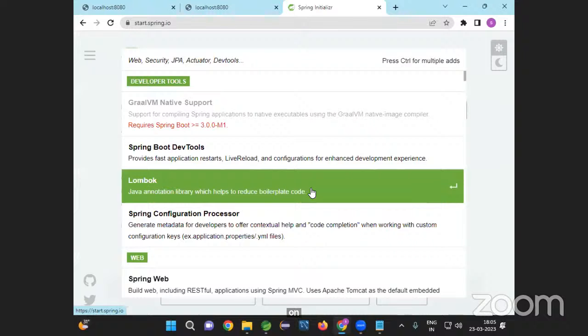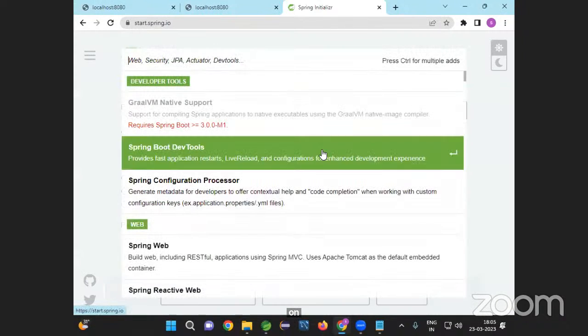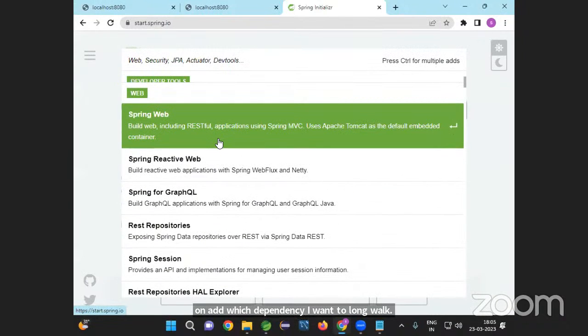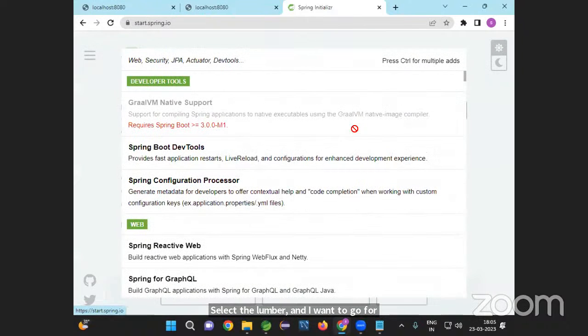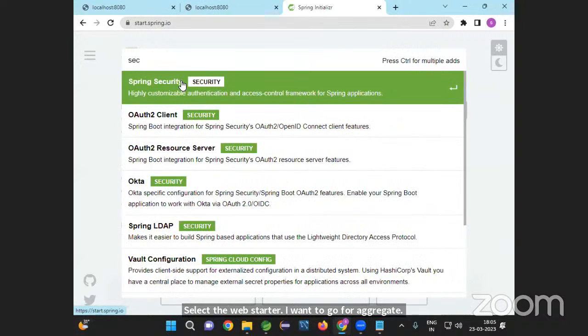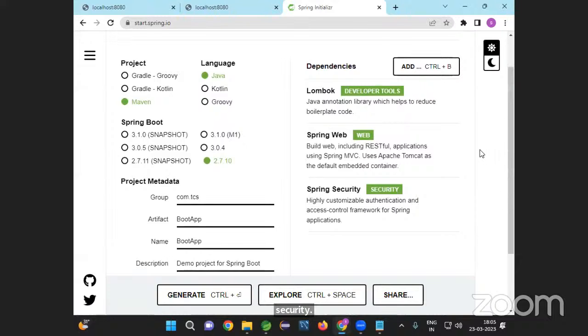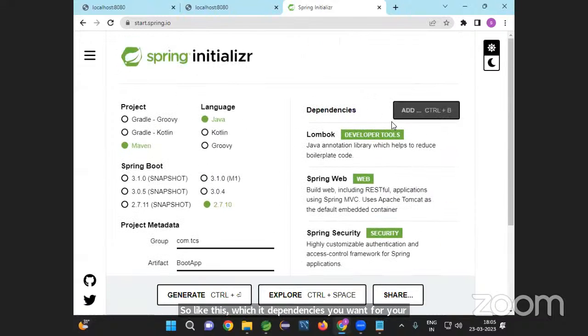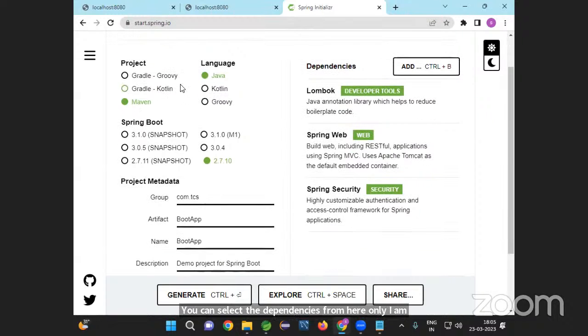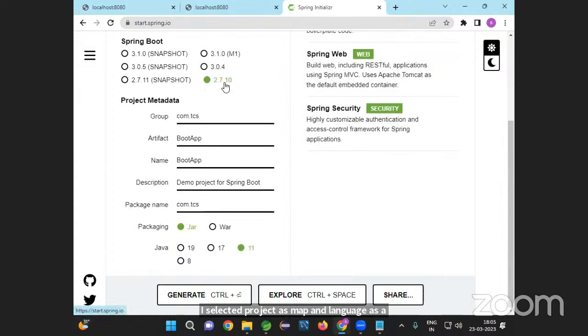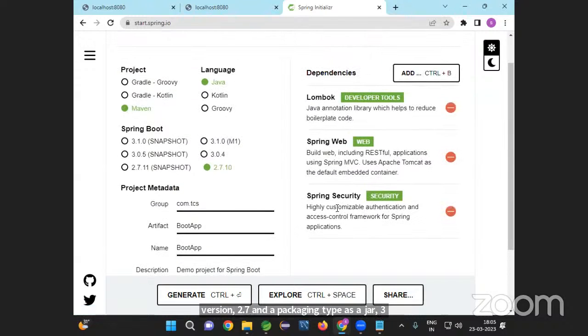I want Lombok. Select Lombok. And I want to go for web starter. Select the web starter. I want to go for actuator. Security I want, then Spring Security. So like this, whichever dependencies you want for your project, you can select from here only. I am using the Spring Initializer website. I selected project as Maven, language as Java, boot version 2.7, and packaging type as jar. Three dependencies I have selected.